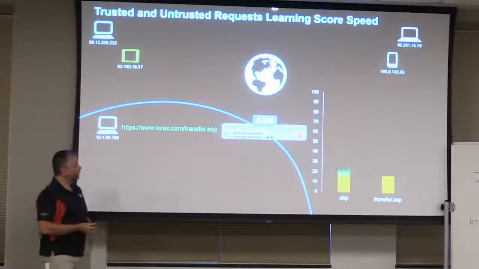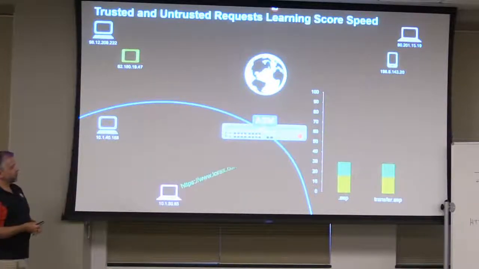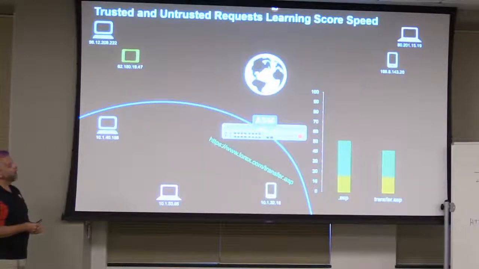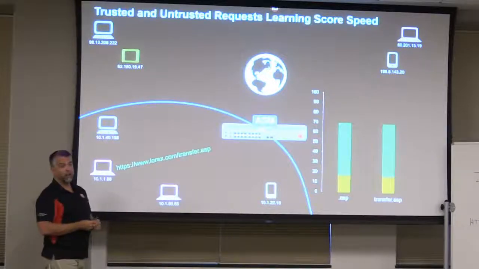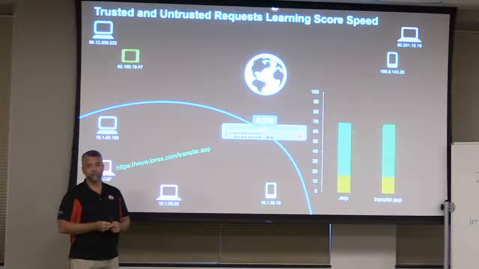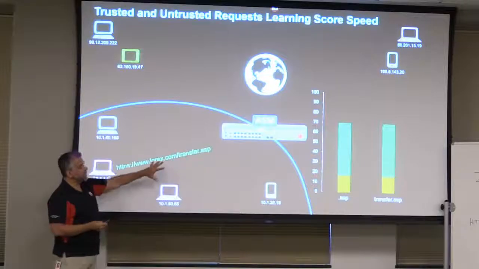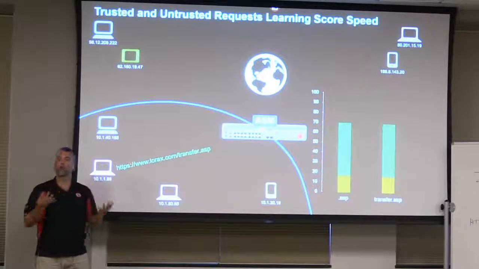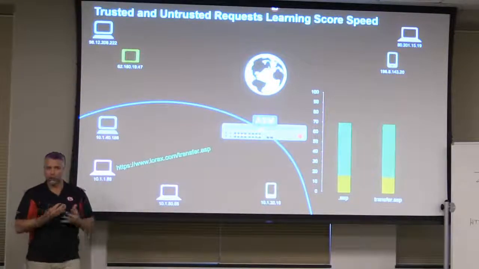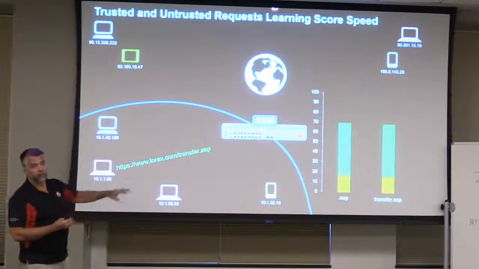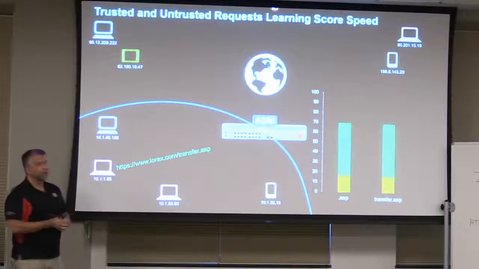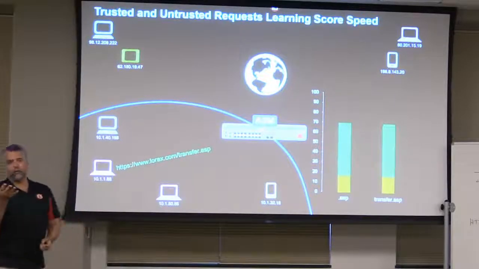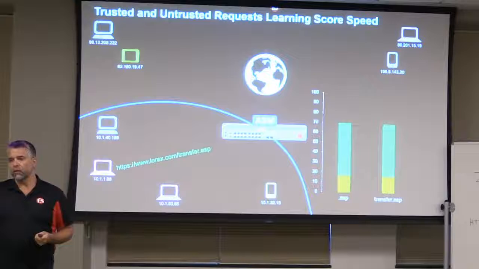Now I have some requests for that same file type and that same URL coming from trusted requests. And you'll notice that the learning scores are going up a lot faster from the trusted requests, meaning that it's a lot quicker to build a security policy from trusted requests. So to answer your question from earlier, are people actually using this?